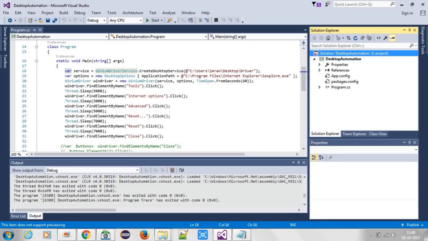Let us now see the actual code. So this is the same code which I have just shown you. It is all mentioned together. So this code will actually do all the operations. It will first click on tools, then it will click on internet options, then it will click on the advanced tab, then it will click on the reset button, again it will click on the reset button, and finally it will click on the close button.